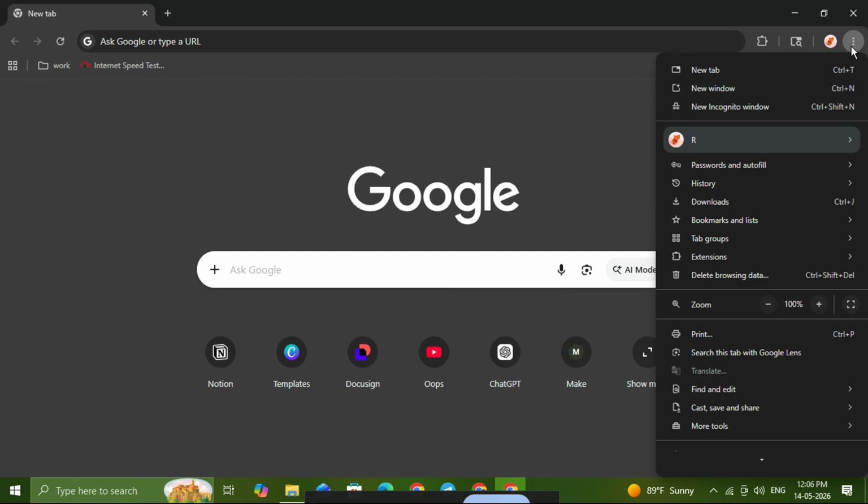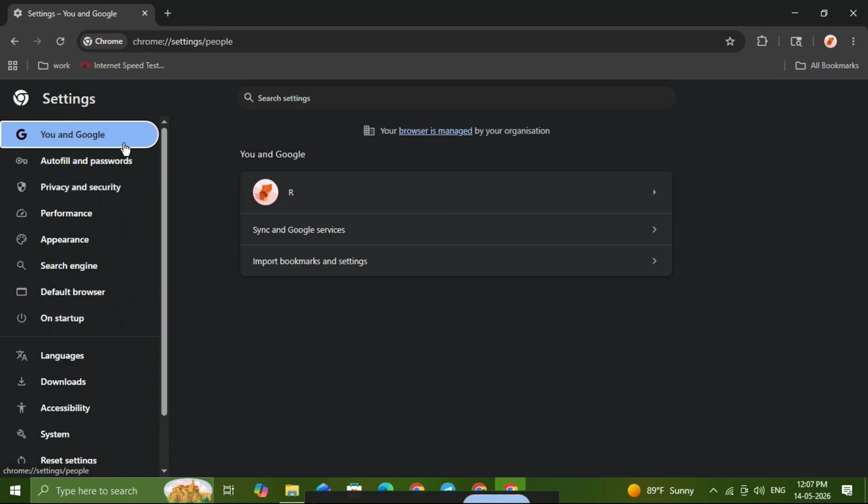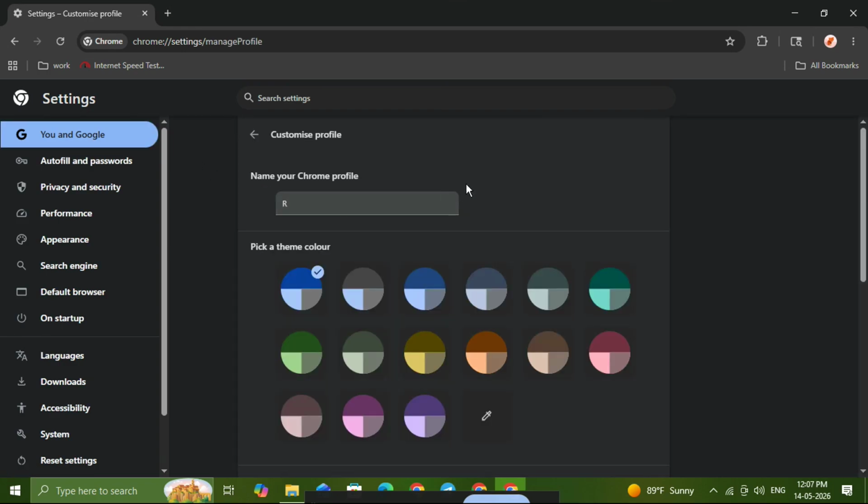From that drop-down menu, click Settings. This will open the Chrome settings page where you can manage your browser preferences, account options, privacy settings, and profile details. Once the settings page opens, look at the left-hand menu. Here, you'll see different sections for Chrome options. Click You and Google. This is the area where Chrome stores your profile and account-related settings. After that, click on Profile. Depending on your version of Chrome, you may see profile customization options in this section, and this is where you'll be able to update the name connected to your Chrome profile.